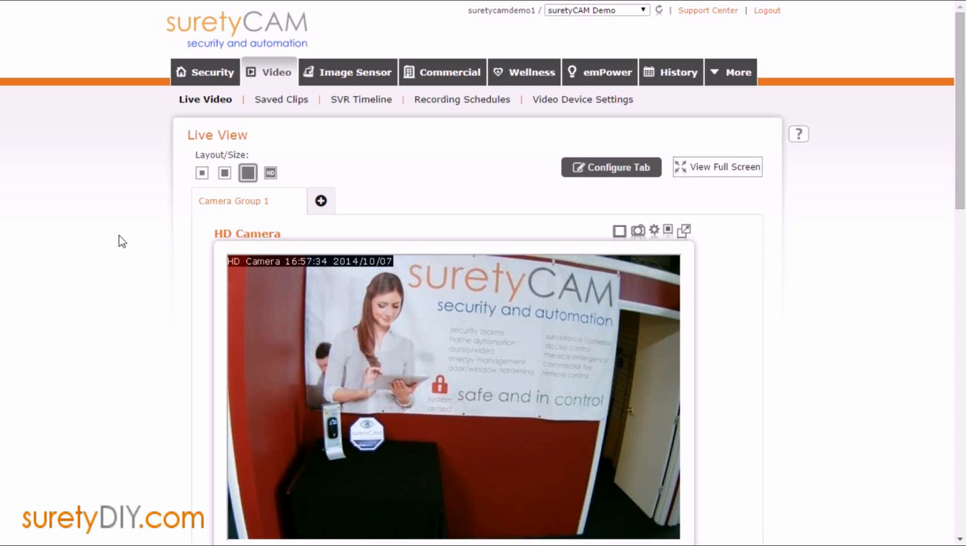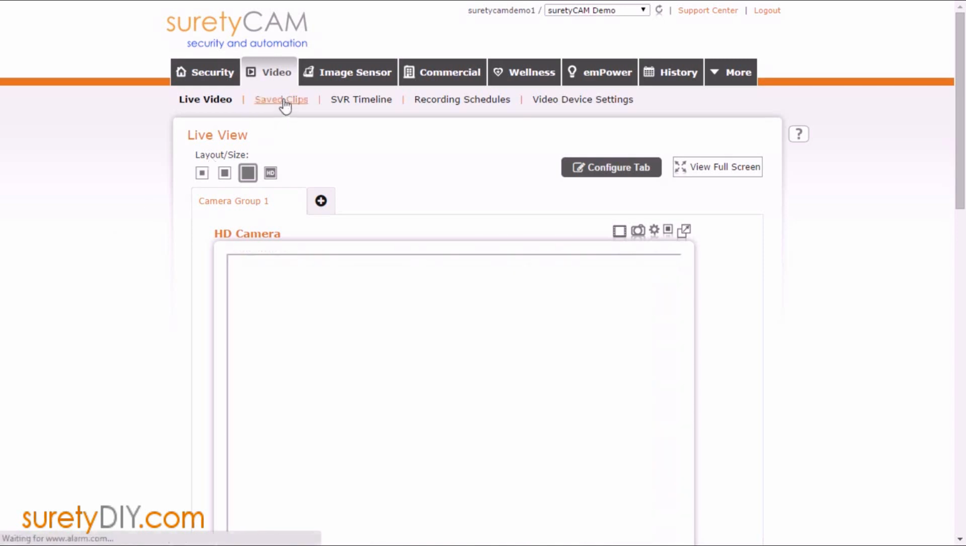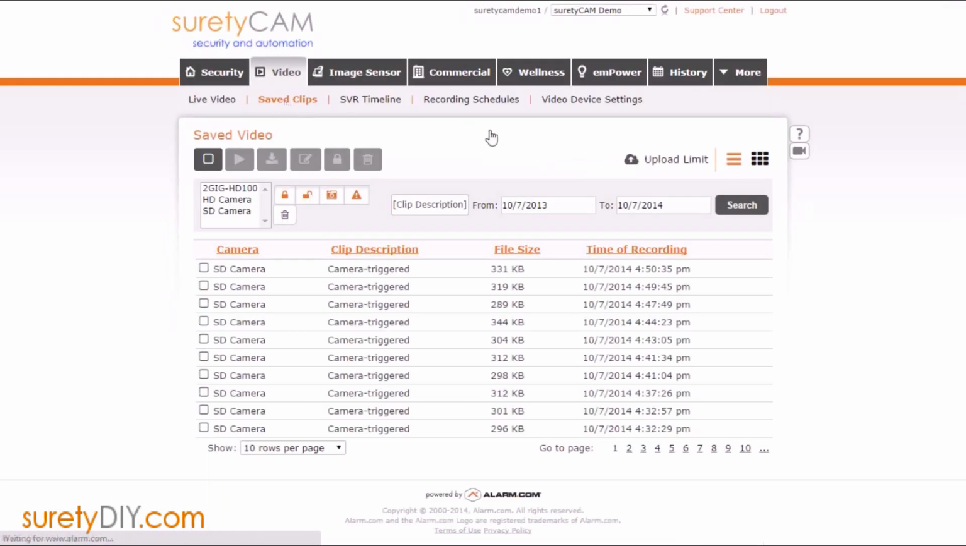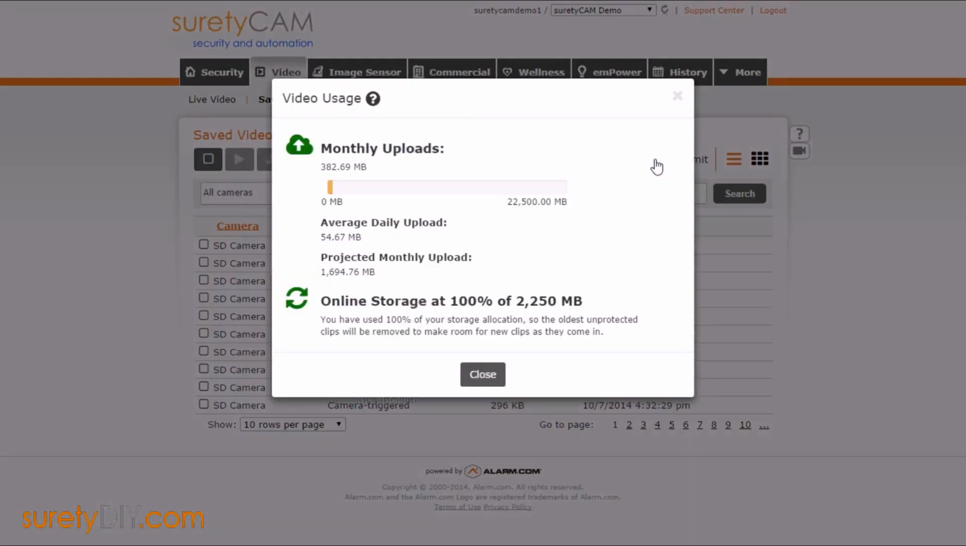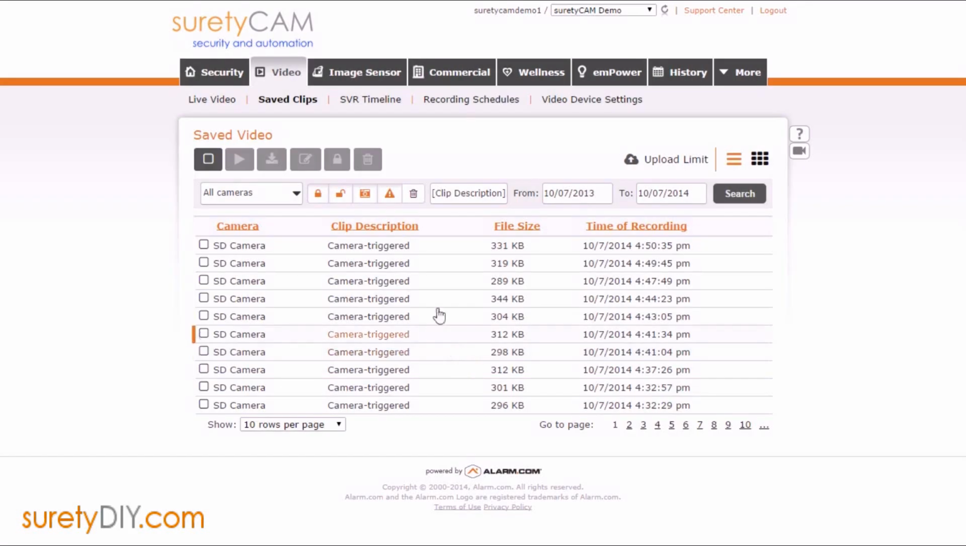Now, if you have alarm.com cloud video service, you're no doubt familiar with the saved clips page. This is where all your recordings will show up. If you're noticing a lot of false recordings for a particular camera, and these are camera-triggered recordings, it may be a good idea to edit your video motion detection settings in order to reduce the amount of data you're using with that camera.